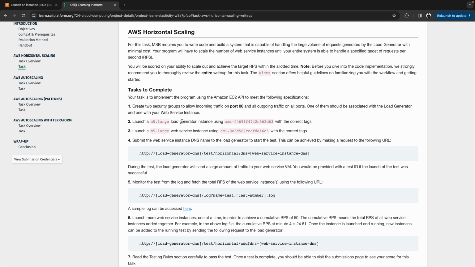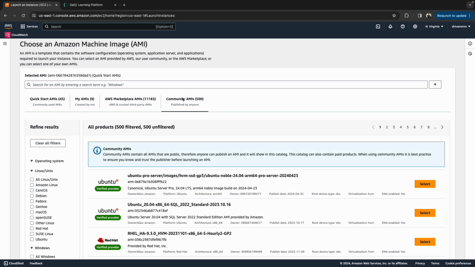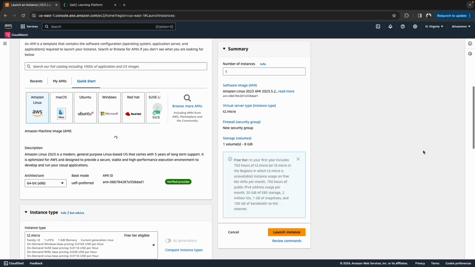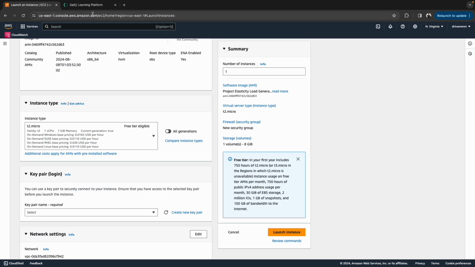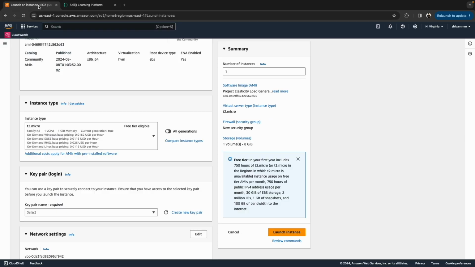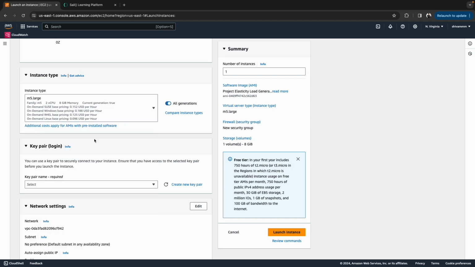Over here, I can see that for the load generator, I have to use this AMI ID. Click on Browse More AMIs, select Community AMIs, and paste the AMI ID which we just copied from the write-up. We'll have to use this AMI for this project. For the instance type, I'll head back again to the write-up and confirm the instance type that I have to use, which in this case is M5 large. I'll search for the M5 large instance.